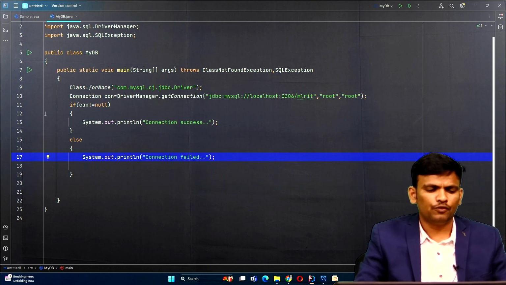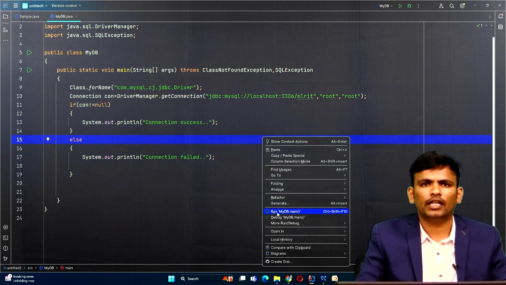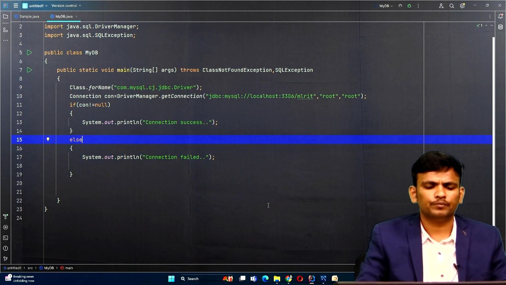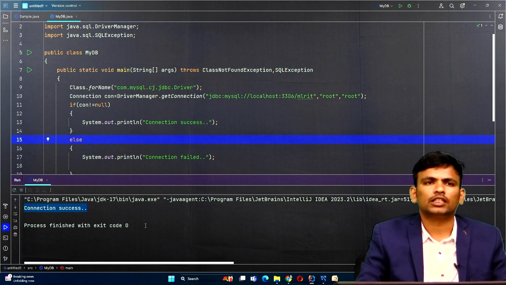So first I want to check whether the connection is success or not. So here I am checking. Just right click on the run button. Yeah, now you can see one acknowledgement we received. So that means the connection is success.